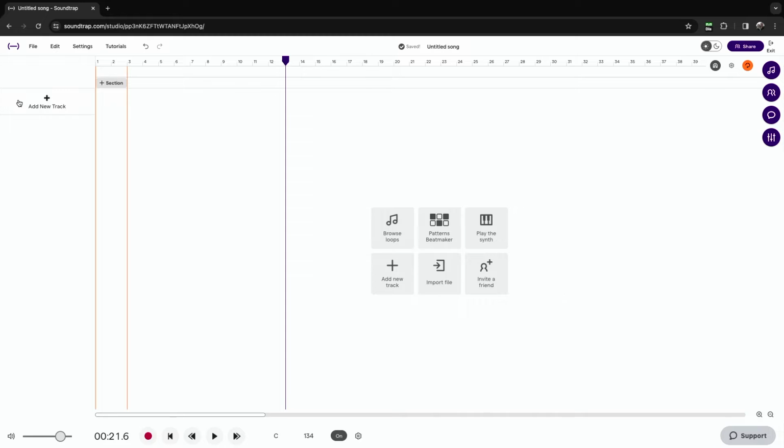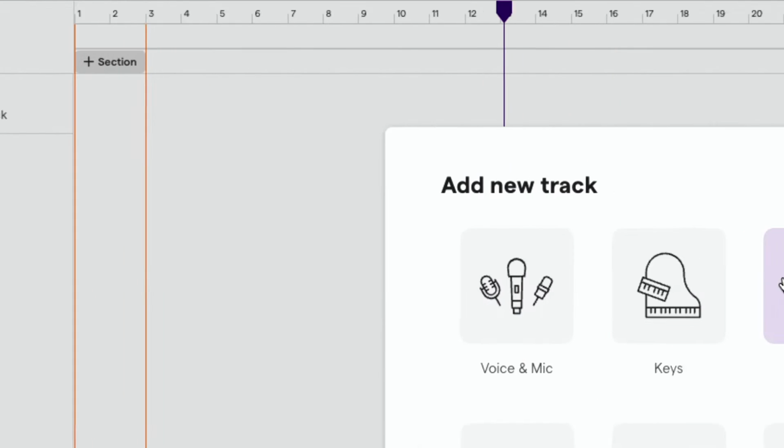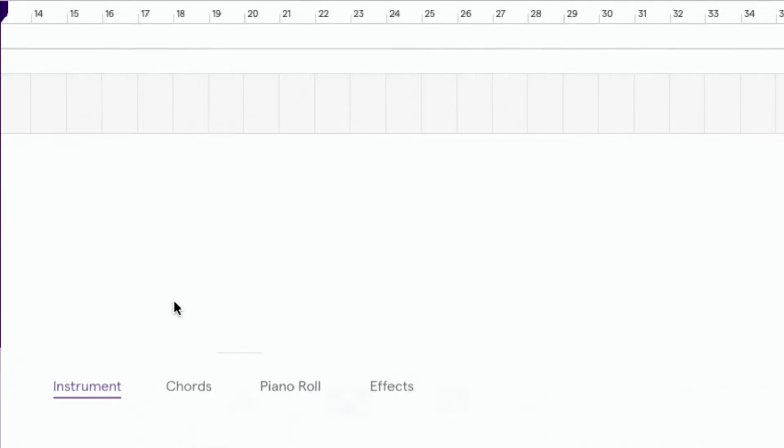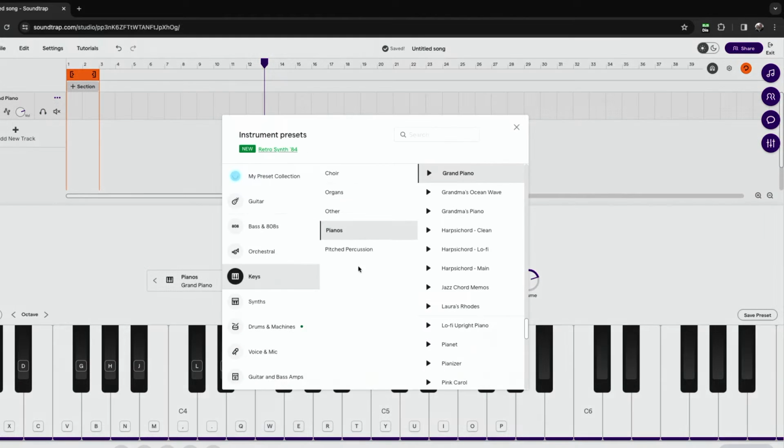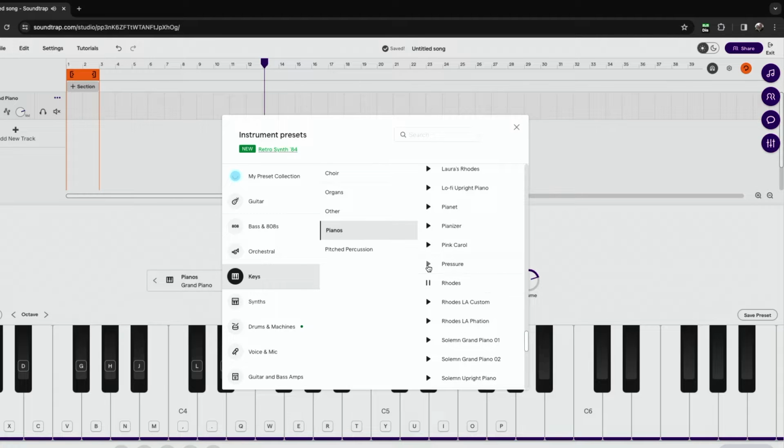Now let's create a chord track. So we're going to go to Add New Track, and we're going to go to Keys. Now you can choose any instrument here. It goes to piano, so I'm going to click on piano. Let's find a cooler instrument. You can trial instruments by playing the play button there.